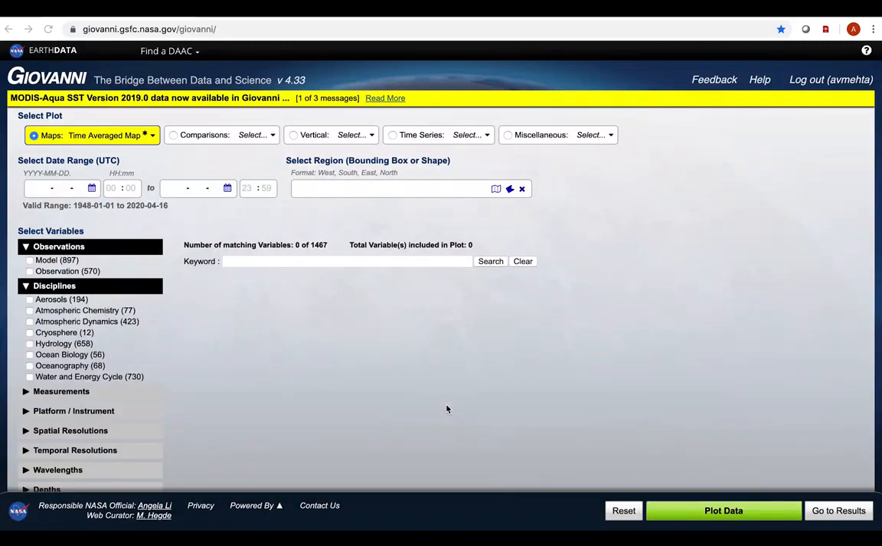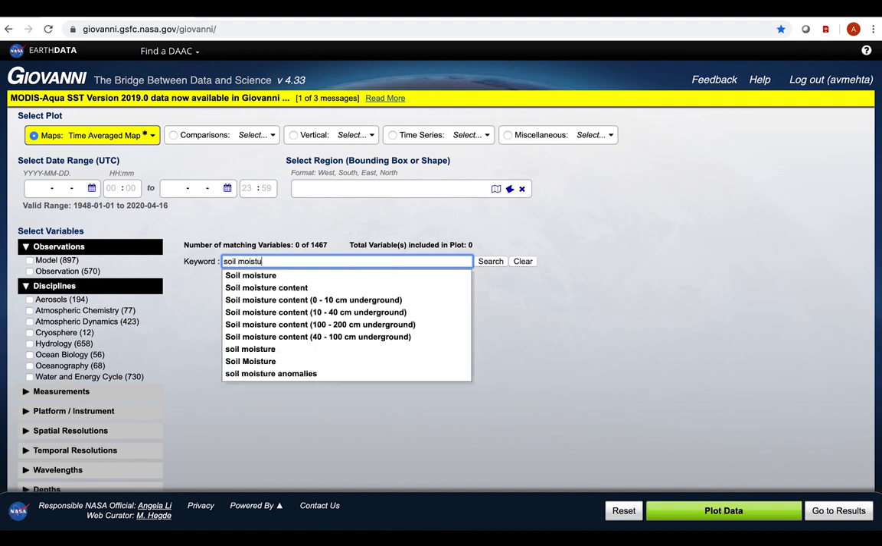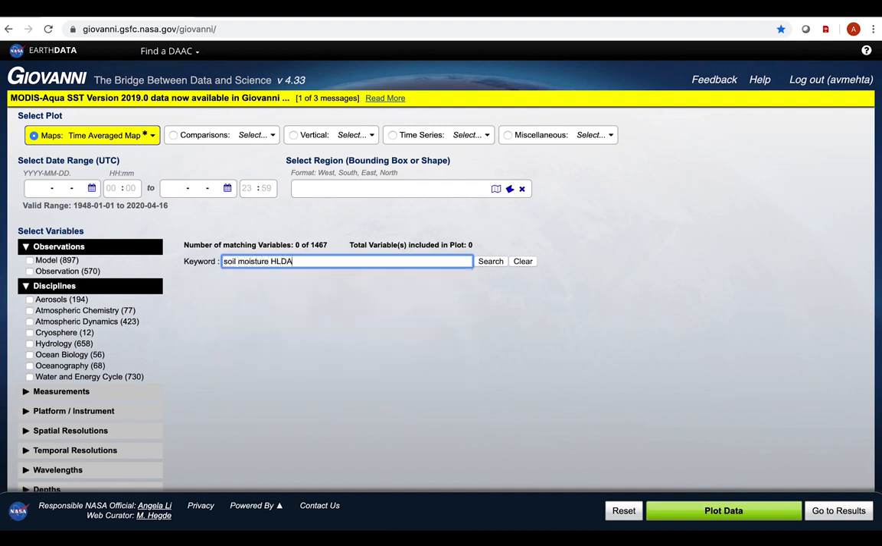So next we will see how to analyze soil moisture data using Giovanni before we download the data. Here's the Giovanni website, and here also you will need to log in. Here's the keyword search window. We can be more specific here and say soil moisture GLDAS 2.1 and search.